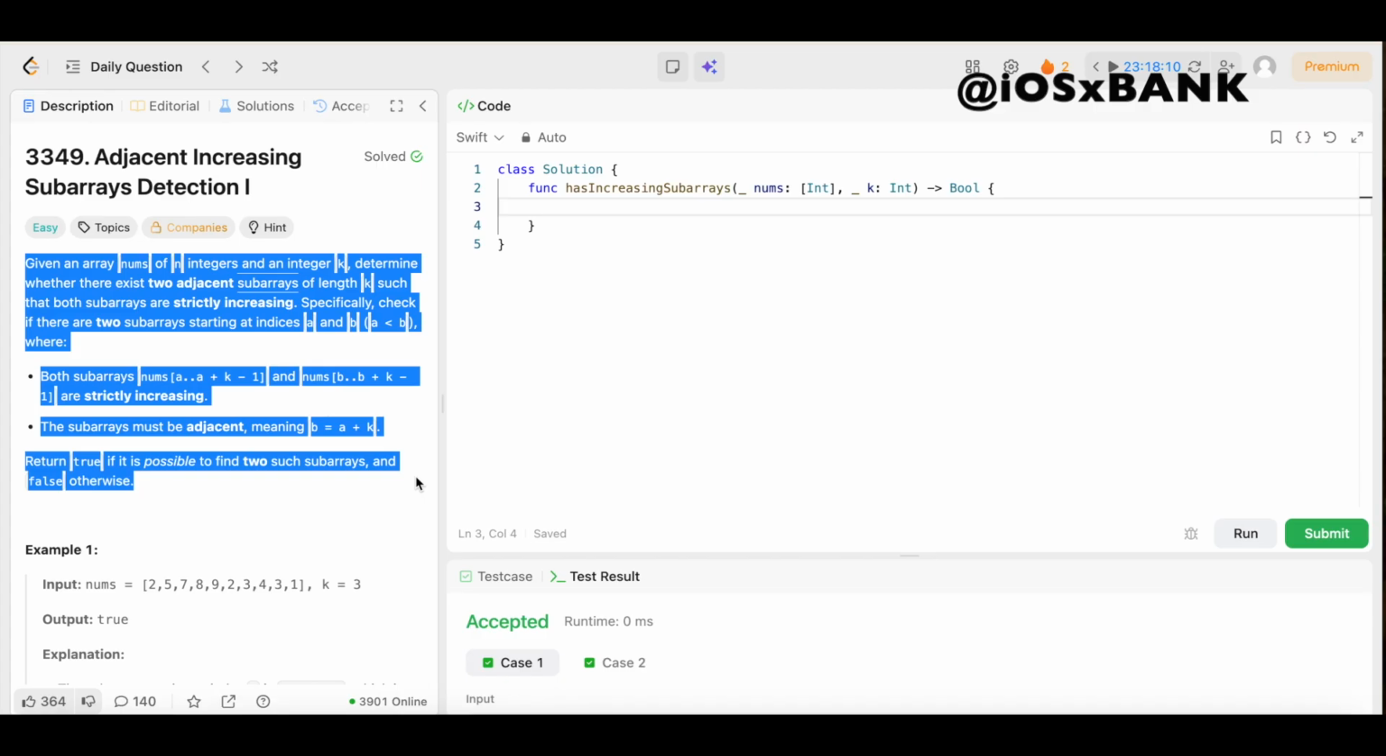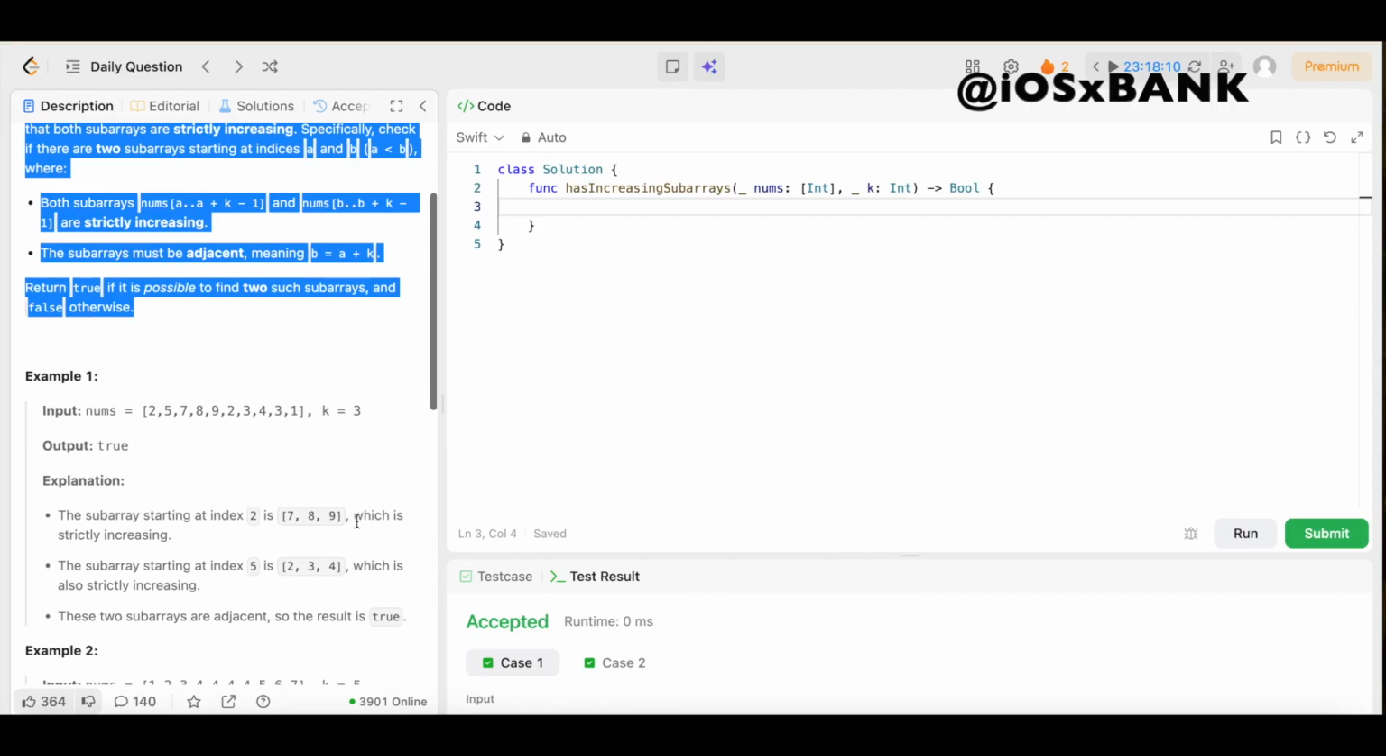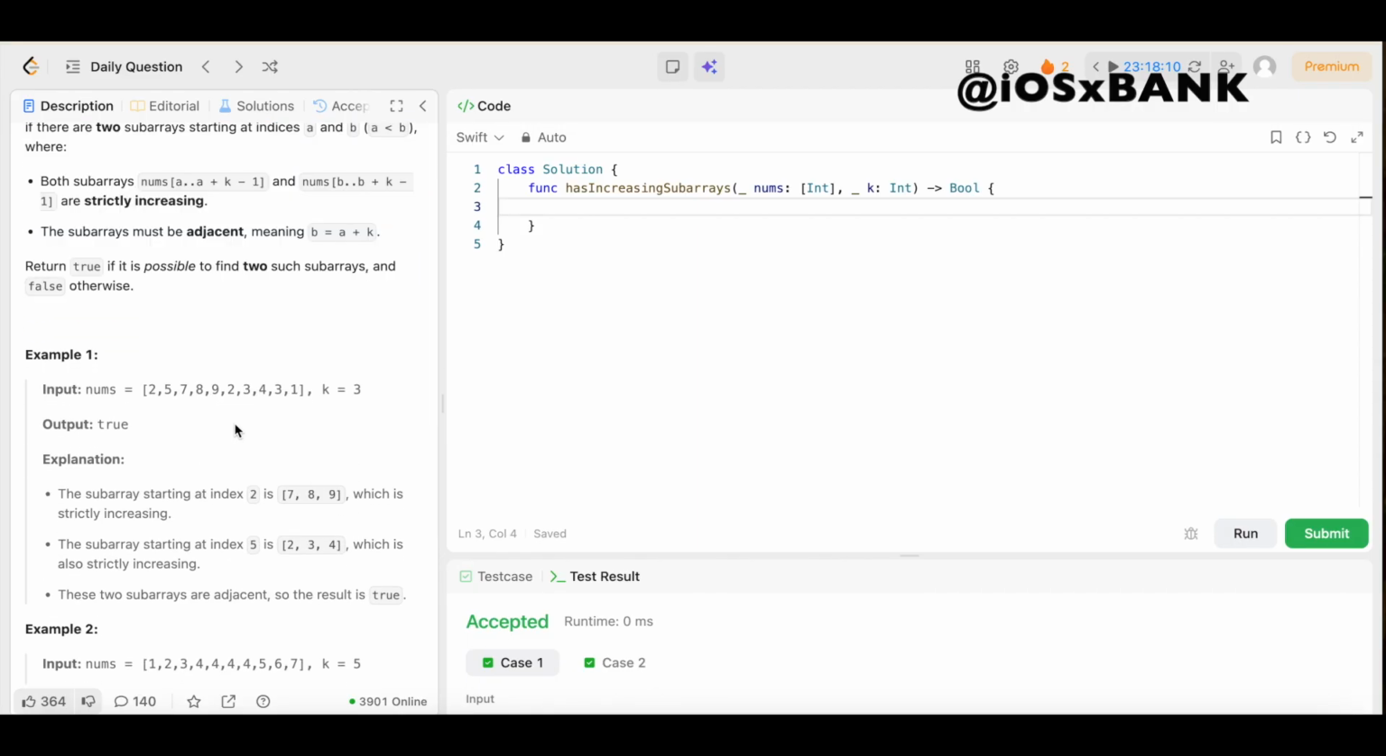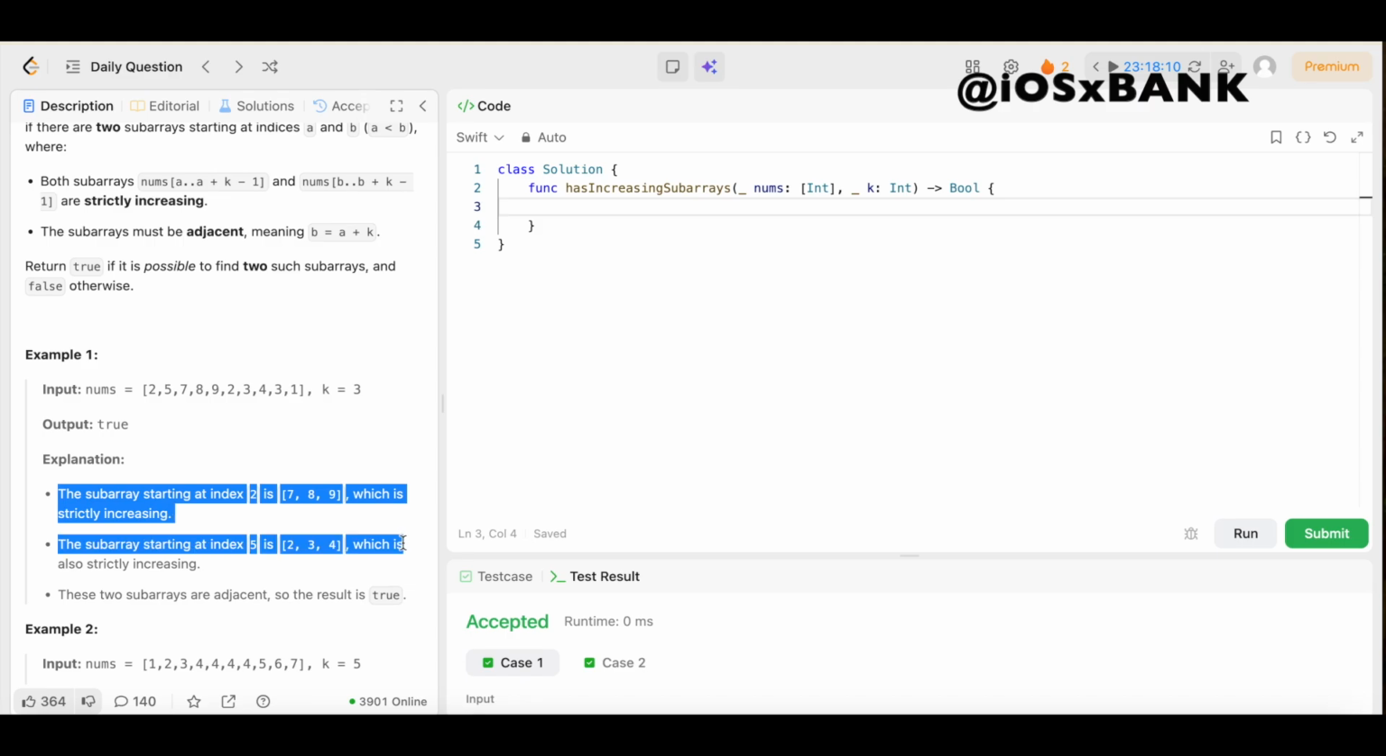All right, y'all, so that sounds simple enough, but let's go ahead and take a look at these examples anyway, just to make sure that we are doing this problem correctly. In example 1, we have our input nums equals an array of integers 2, 5, 7, 8, 9, 2, 3, 4, 3, and 1, k equals 3. Our output is true. The explanation says the subarray starting at index 2, which is 7, 8, 9, is strictly increasing, and then the subarray starting at index 5, which is 2, 3, 4, is also strictly increasing. These two subarrays are adjacent, so the result is true.